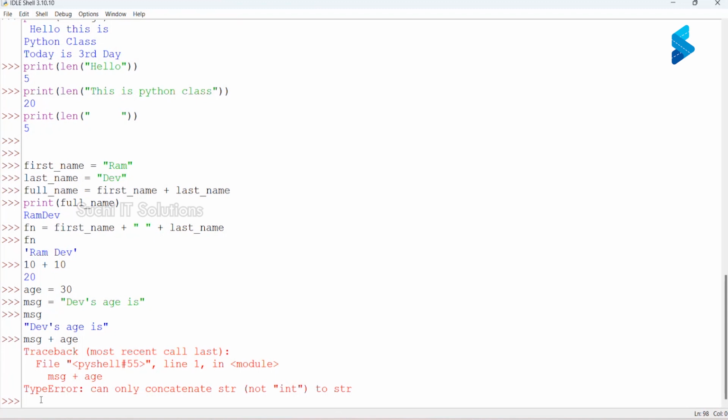Now what are we doing? We are using a plus operator between an integer and a string. And when we do that, Python cannot understand what am I supposed to do with the integer and a string with a plus operator placed between both. That is when Python cannot decide what to do, it will throw an error.